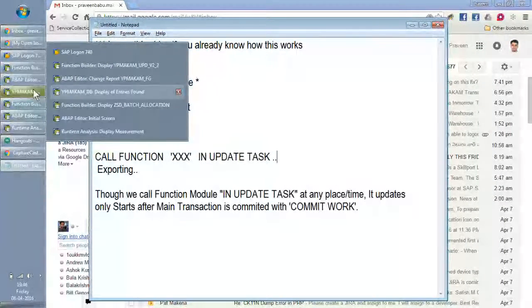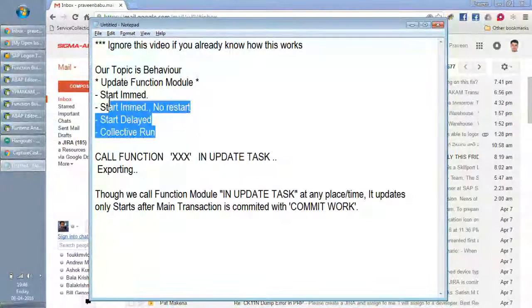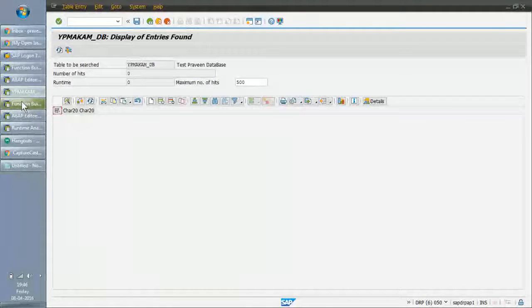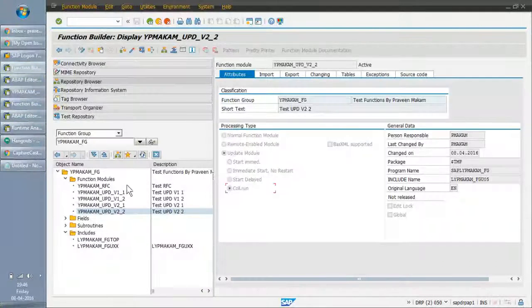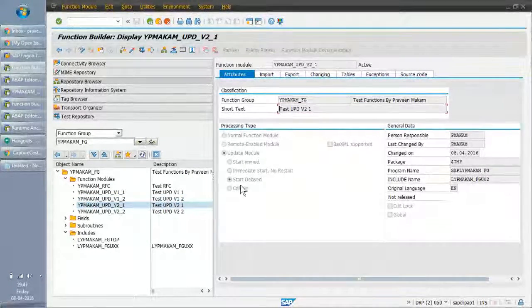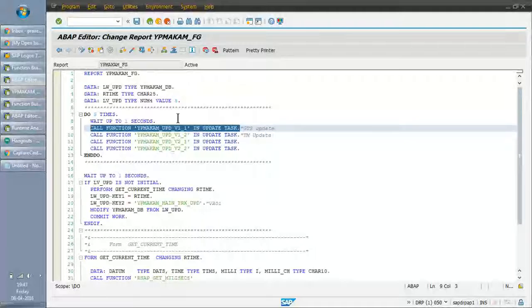Let me take an example. I created function modules with these four categories, and let me show you them. The first update function module I created with start immediately, and the second with immediate start and no restart, and the third is start delayed, and the fourth is a collective run. So I'll be calling them in one of my programs.